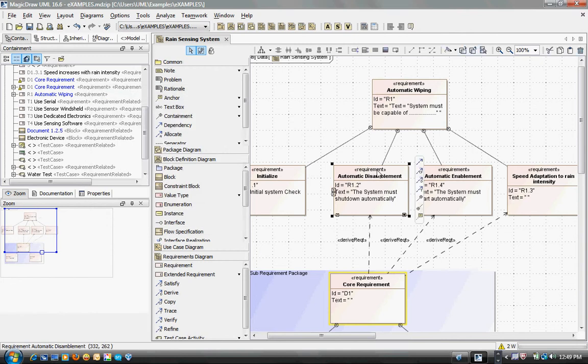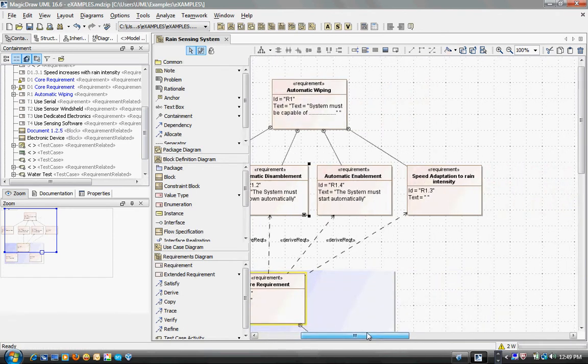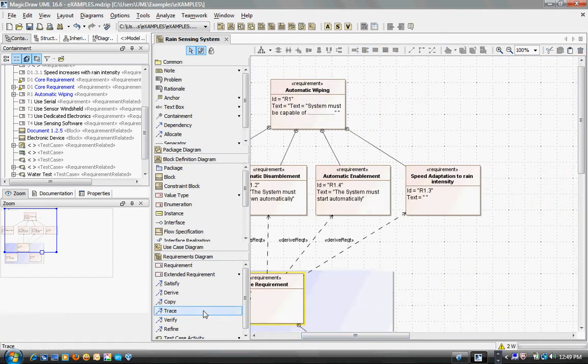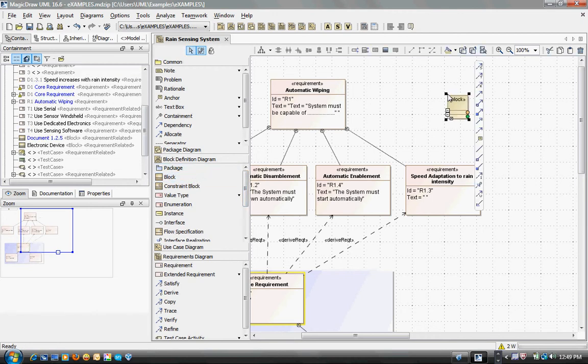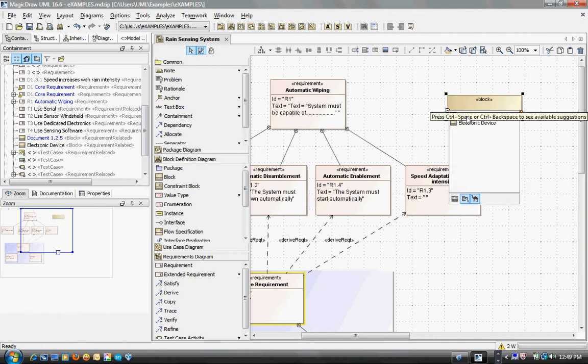We'll see the use of trace, verify, and satisfy requirement in this tutorial. Trace is a very weak connector, so avoid using it unless it is necessary. What we are doing is tracing this requirement to some outside fictitious document.